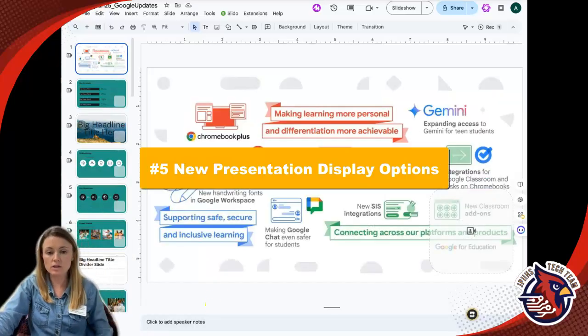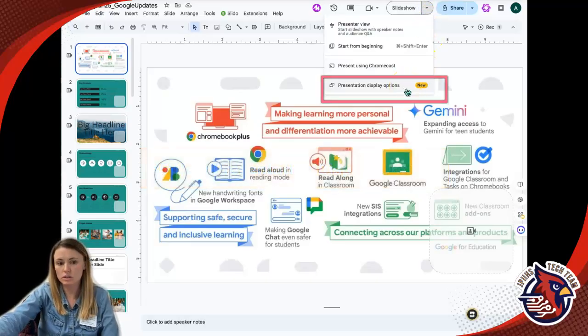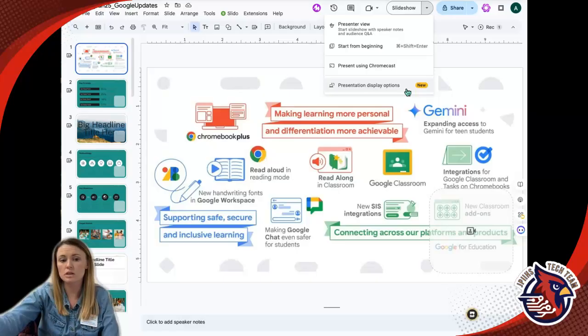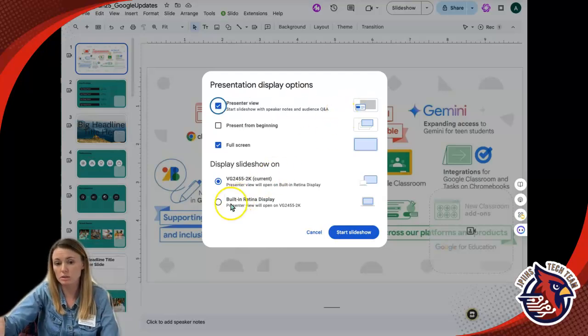The last feature update I want to highlight in slides are the presentation display options. If you've been a PowerPoint user in the past, you know that PowerPoint has the ability to present on one device while having your speaker notes on your laptop or personal device. So Google did roll this out last year, and it allows you to select presenter view, where your notes will display on your device, and then you can choose the output for your slideshow presentation.